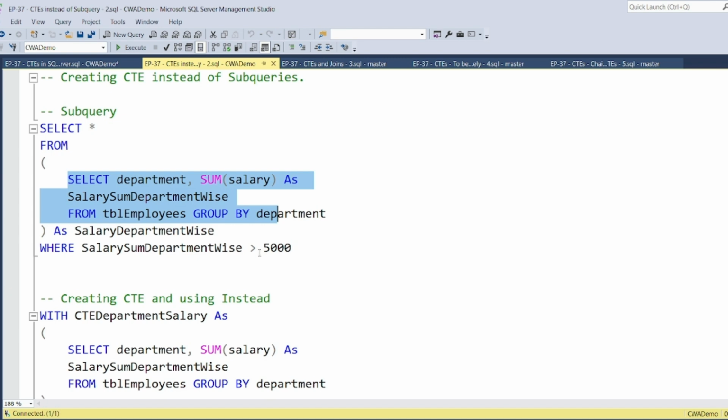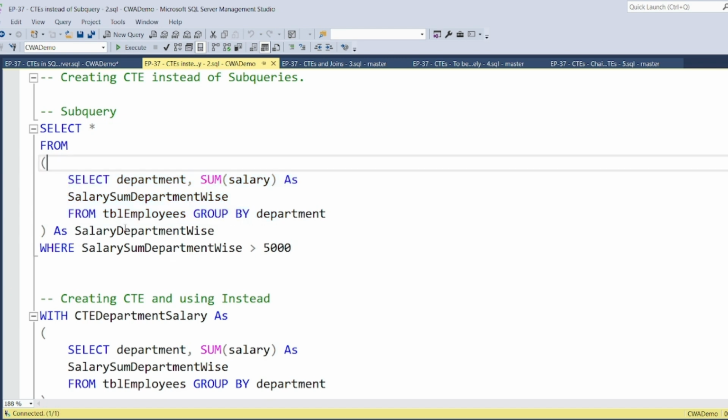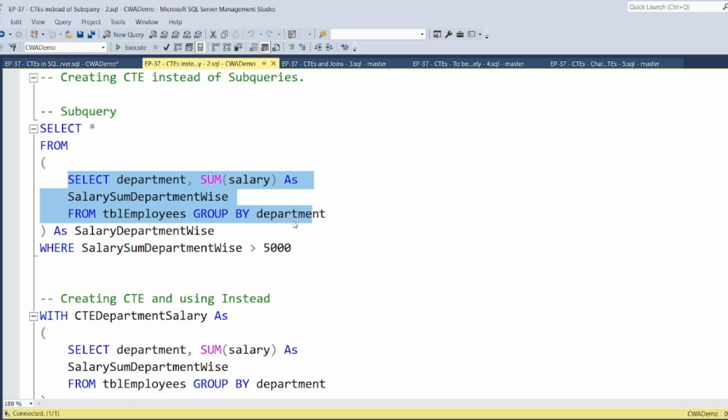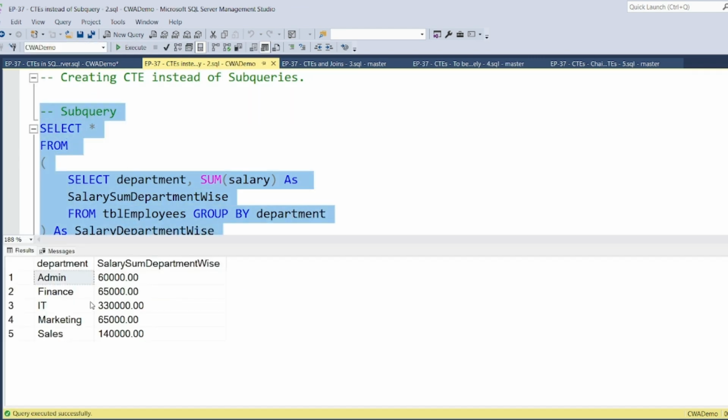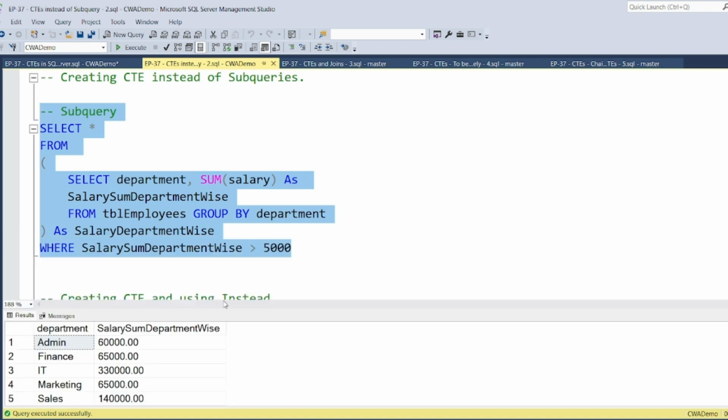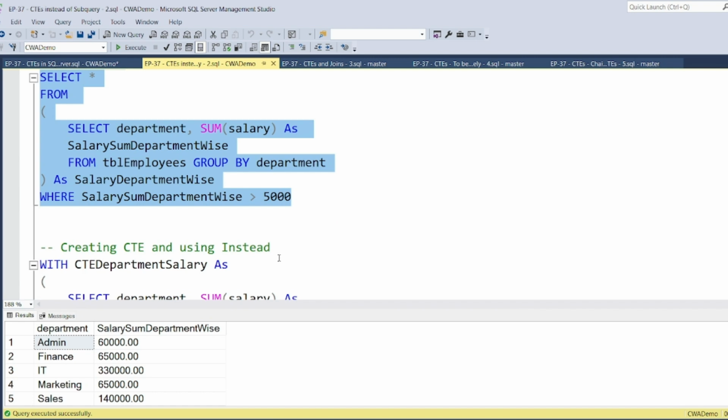So this is the idea: the result set of this is stored as salary department wise, and we are going to select all from this record set, wherein the sum of salary department wise is greater than 5,000. If you execute this, it displays all the departments whose sum of department salary is more than 5,000.